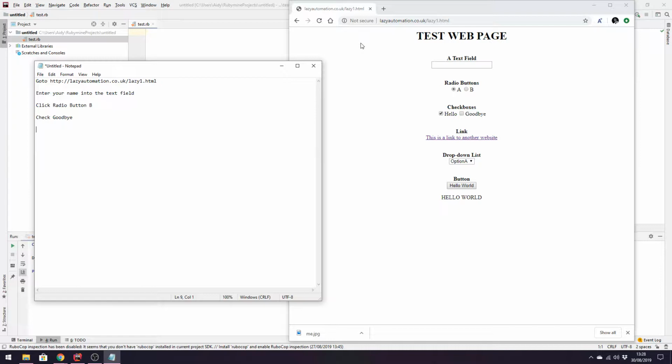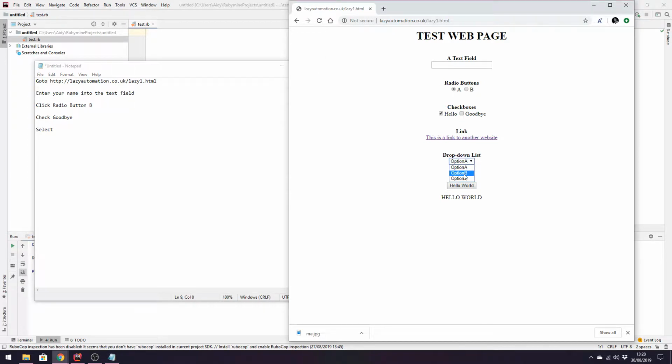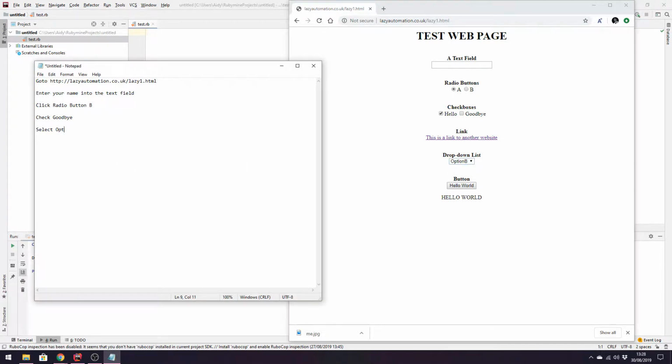I want you to select option B from the drop down, and finally click hello world.